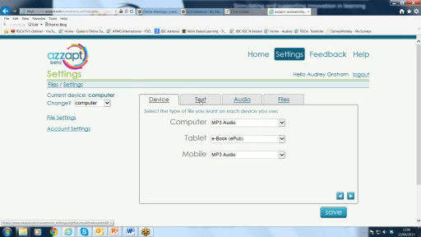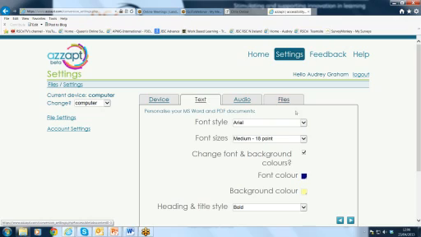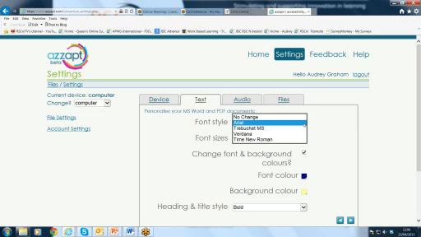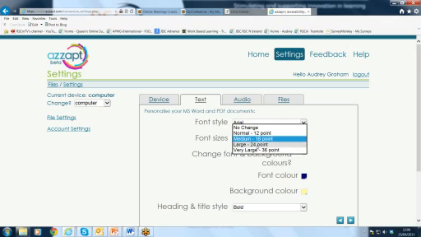So that's the device. If we go along to the text, then you can change the text settings to suit yourself. At the moment I have it set in Arial, but if you use the drop-down menu you can see that there's other ones come up. Again, the font sizes as well, I have it set to medium, but you can change it to large or very large, or have it no change or normal.